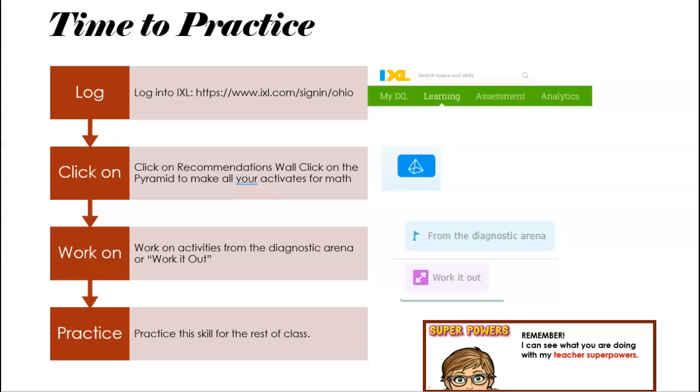So the last thing that you need to do for today's lesson is to work on IXL. Make sure that you go to your recommendations wall and click on the pyramid here. That'll make everything math. And I want you to work on either from the diagnostic arena or work it out. You'll have those little cards, they're found down here in the margins at the bottom. So find something that will really challenge you today.